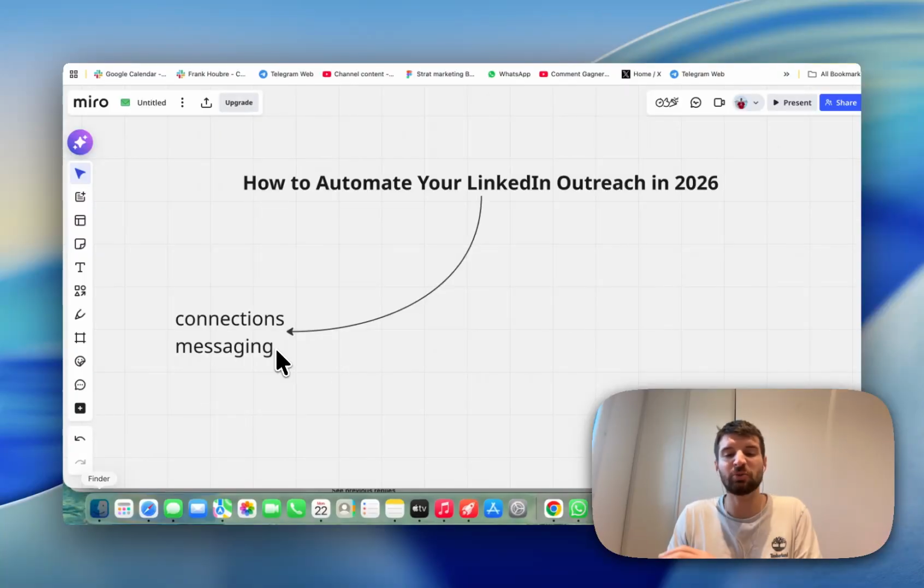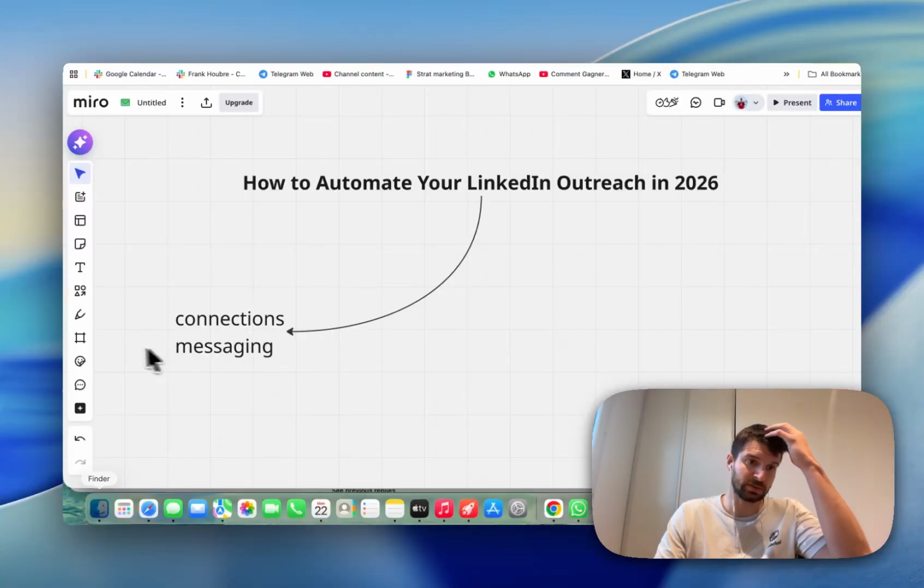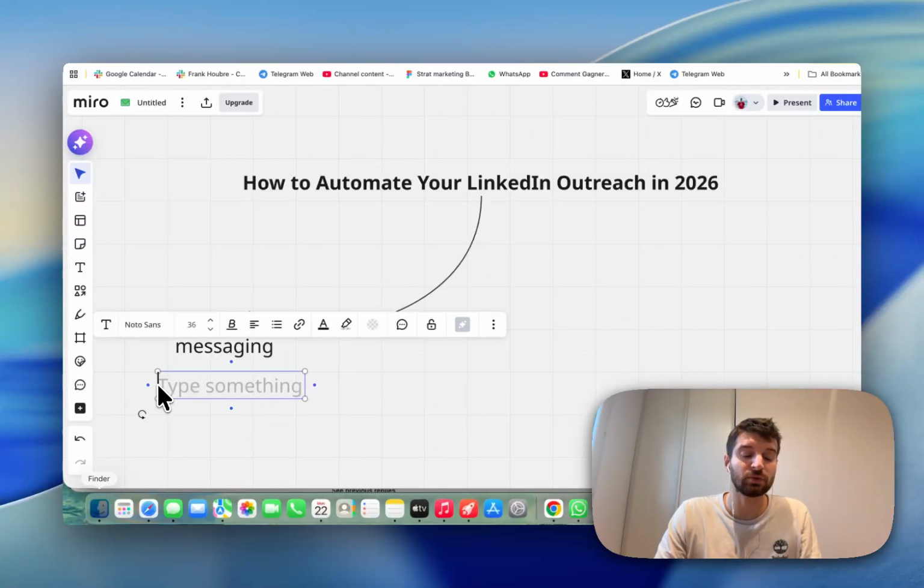Most LinkedIn automation tools offer this, and so you can automate the number of connections you make and the number of messages you send, which is great. I mean, it works really well. And if the tool is safe enough, this is a great way to get better results. So here you still have to be really careful about LinkedIn limitations.